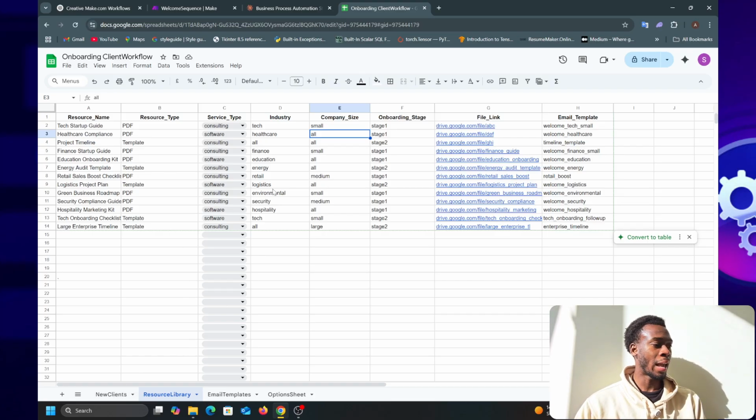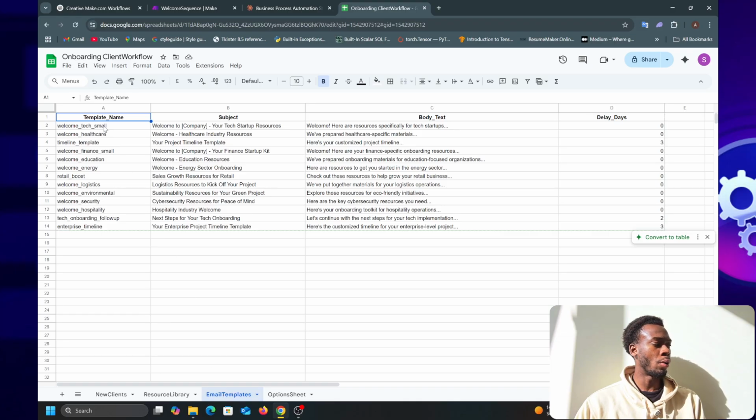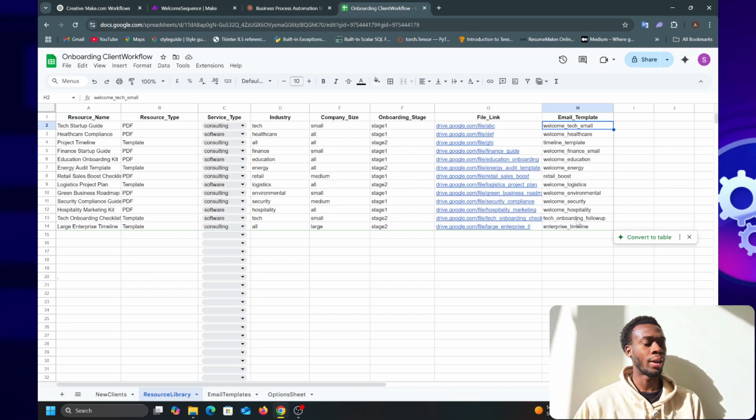And then you have the email template right here, which basically contains a lookup, what do you call it in a database? Like a key to the email template, where you can also do a lookup right here. This is basically the same thing. So for email templates, the template name should be right here.